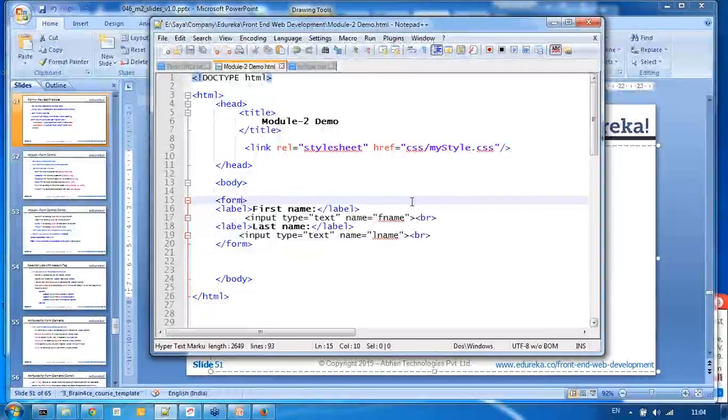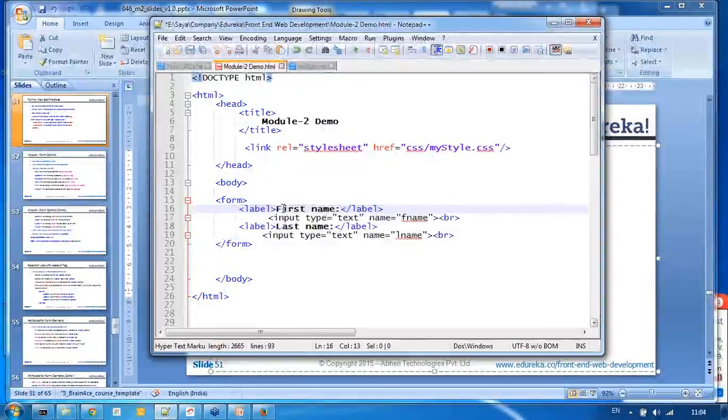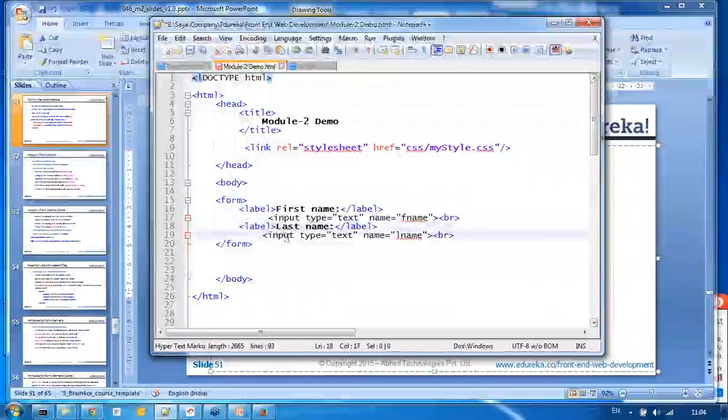This is a simple one. This is a simple form. So note that it's enclosed between the form start tag, end tag, and I have a label tag for displaying the label, and I have input box. Similarly, the second label, input tag.